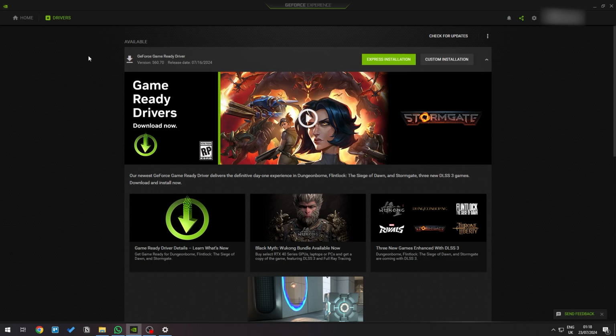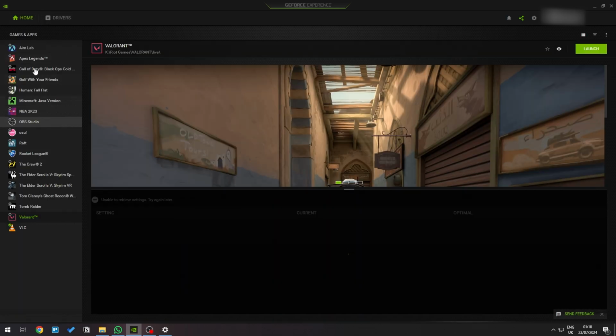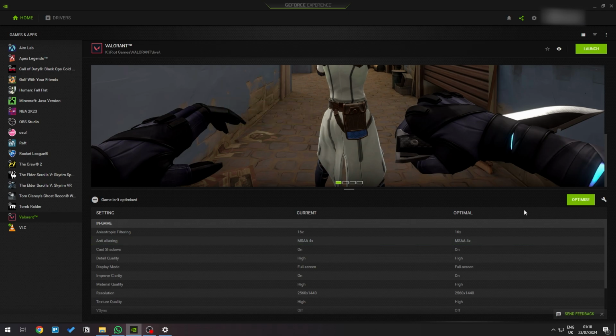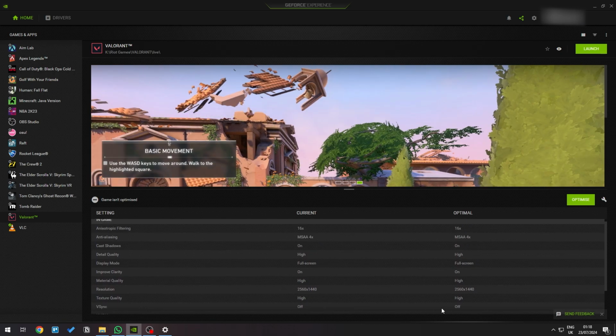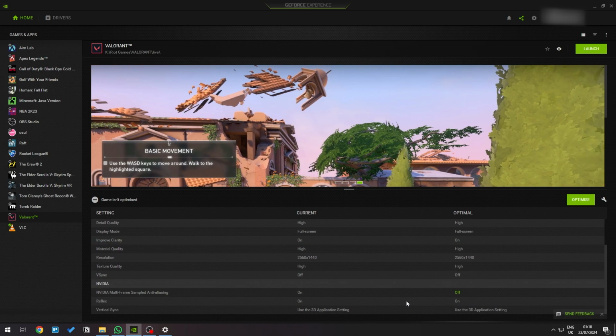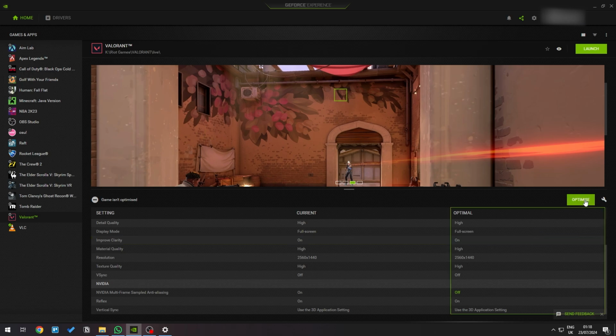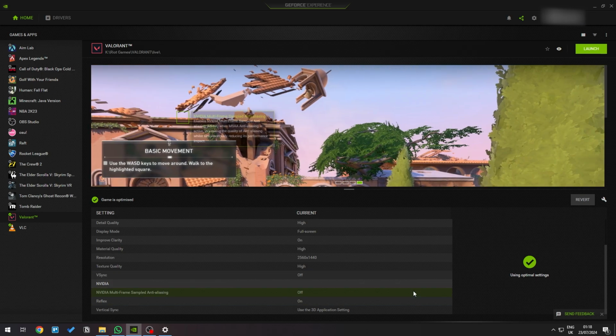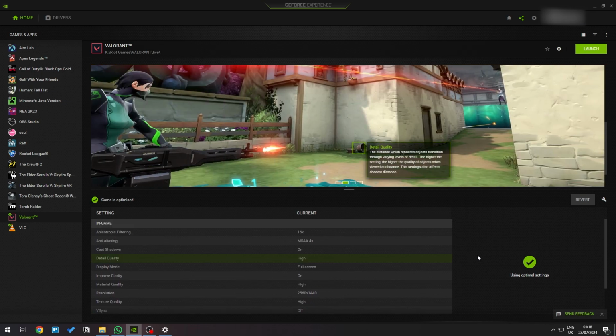Then finally, what I usually do is go into Home right here and select Valorant. It will go ahead and optimize its settings right here. It will understand your current settings and what would be the most optimal ones. As you can see here, it's almost the same. The only difference is this multi-frame sampling. So just go ahead and click on Optimize. This will optimize your Valorant so it is in the most updated and most optimized version when using your graphics card.